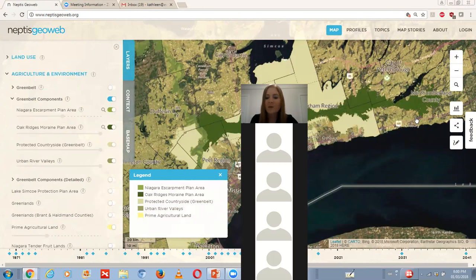Okay, now I hope that if you're looking at your own screen within the Neptis Geoweb, there are some features along the right side. There's a plus and minus symbol and a search, so you can zoom in to a specific community. You can click the plus to zoom in, minus to zoom out. You can also search, with what looks like a magnifying glass, for a specific municipality and it will zoom you right to that area.